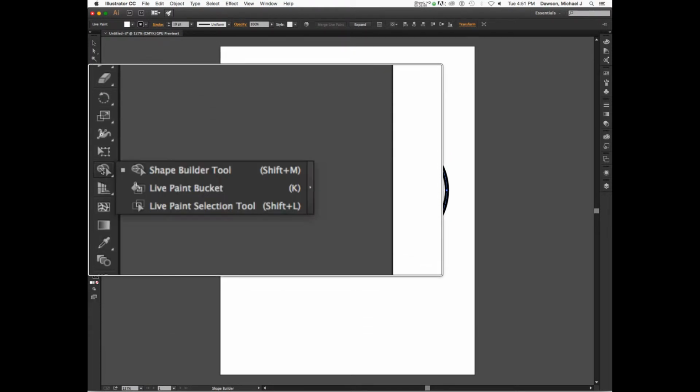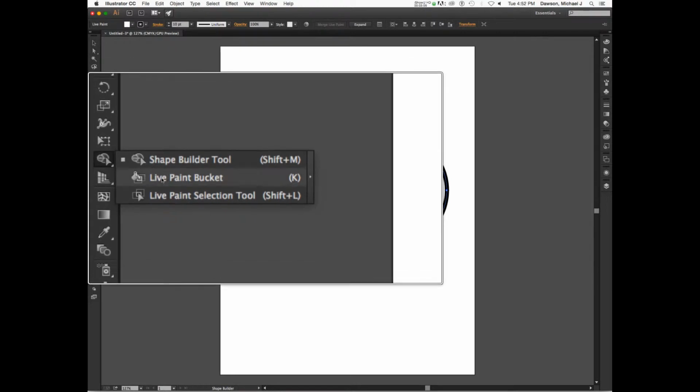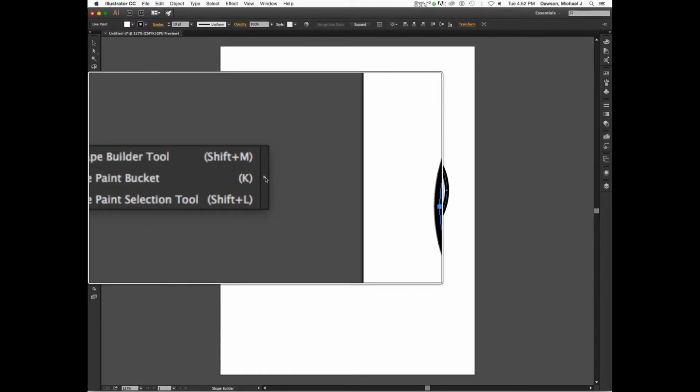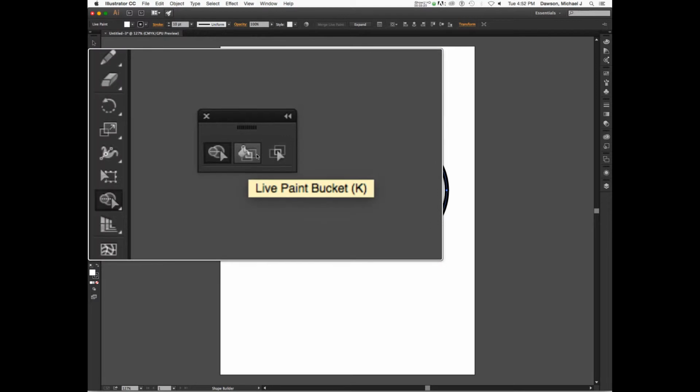Where is it? Oh, it's under the live. Okay, it's under the shape builder tool. That's right, which is under the transform tool. I'm going to go ahead and click this little triangle to fly out that menu because I'm actually going to need a few of these. And I'll select the Live Paint Bucket tool here.